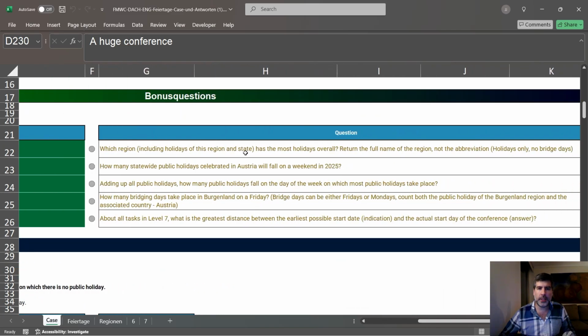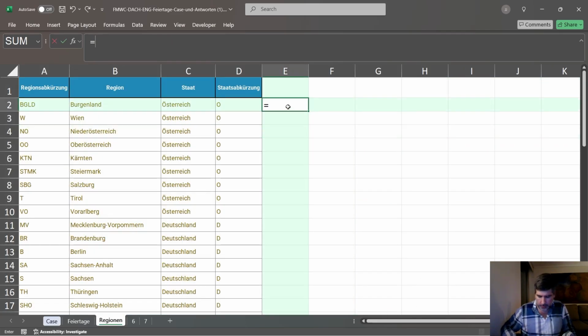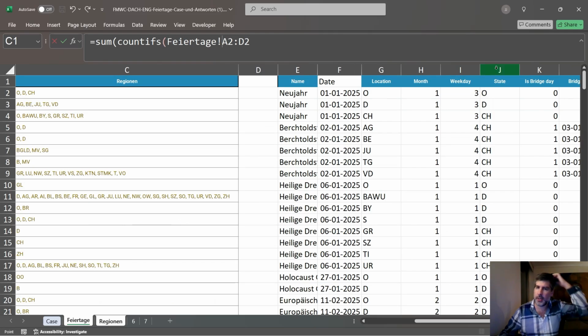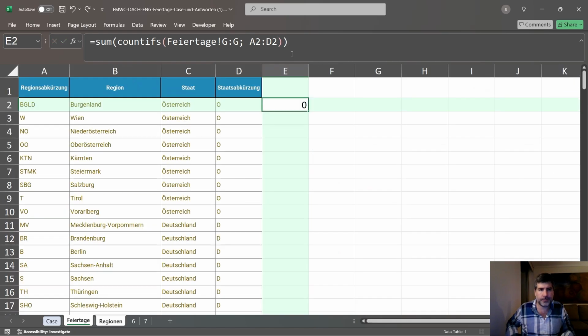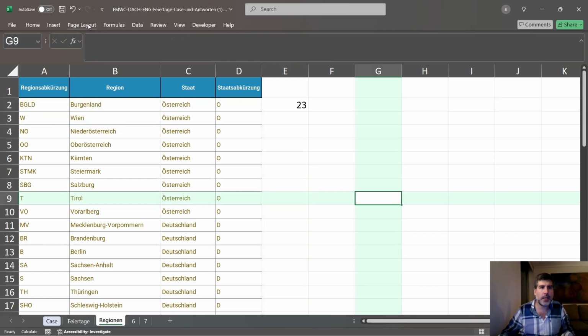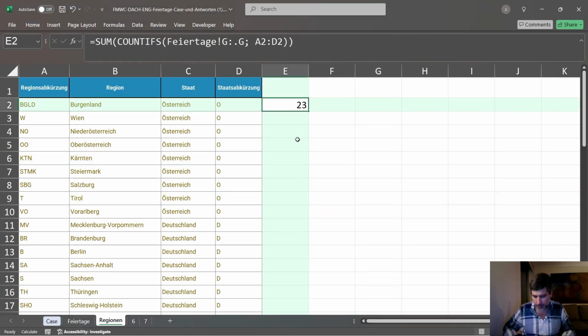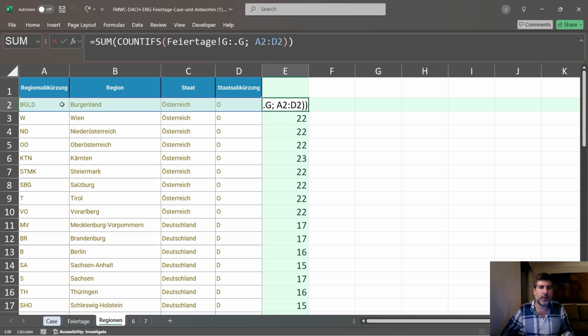And now for the bonus questions. Which region, including holidays of this region and state, has the most holidays overall? Return the full name of the region, not the abbreviation. All right, so we're gonna go to the regions over here, and we're gonna count this. Actually, SUM COUNT this, and we're gonna grab this whole thing because there's no real harm in it. And we're gonna count how many times that location shows up. Yeah, we need to trim that range. Actually, this is getting slow anyways. We're gonna change to partial calculations. So I can grab this whole thing, right? I just want these 2 codes, but this in between doesn't really bother me. It doesn't do anything, so whatever.